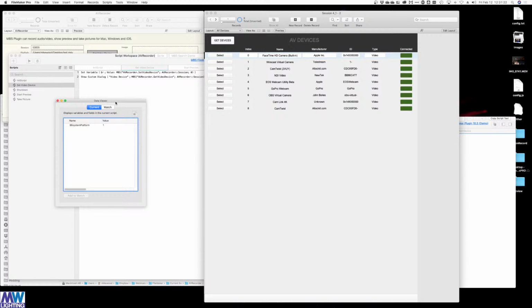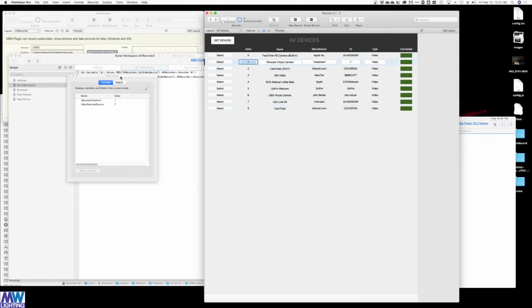So you notice right away in our data viewer, we do already have a global variable, system platform. I think we defined this early on as a way to figure out how particular things were saved. I don't really remember. But now when I click this button, look at that. We've added a new one, selected device 0. And let's say I want to do the cam link right there. Now it's selected device 7. So that's really cool, but other than having this data viewer open, how do I know what my currently selected device is? We can do that with some conditional formatting.